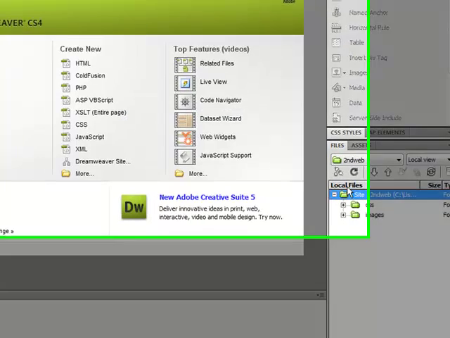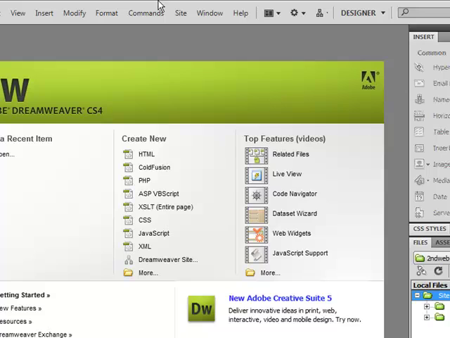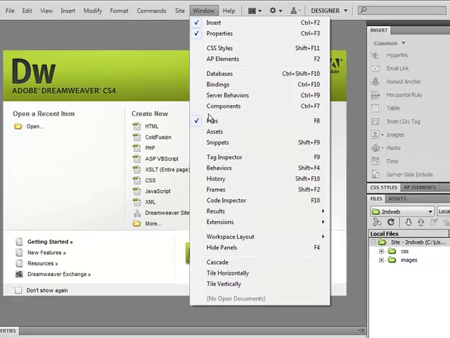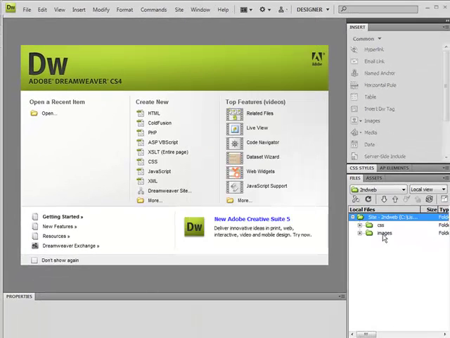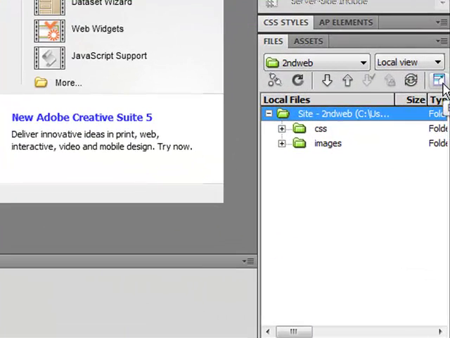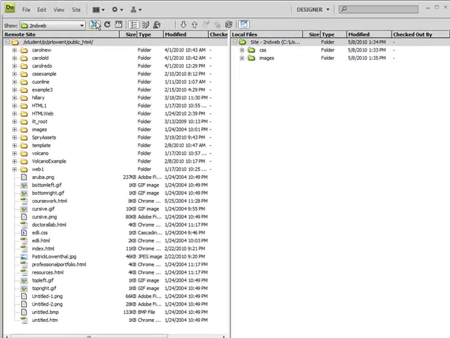I can see over here it's showing up. If it's not, you might have under your Windows, you might not have file selected. But I can see that that looks right. I like to hit Expand. I'm going to connect.